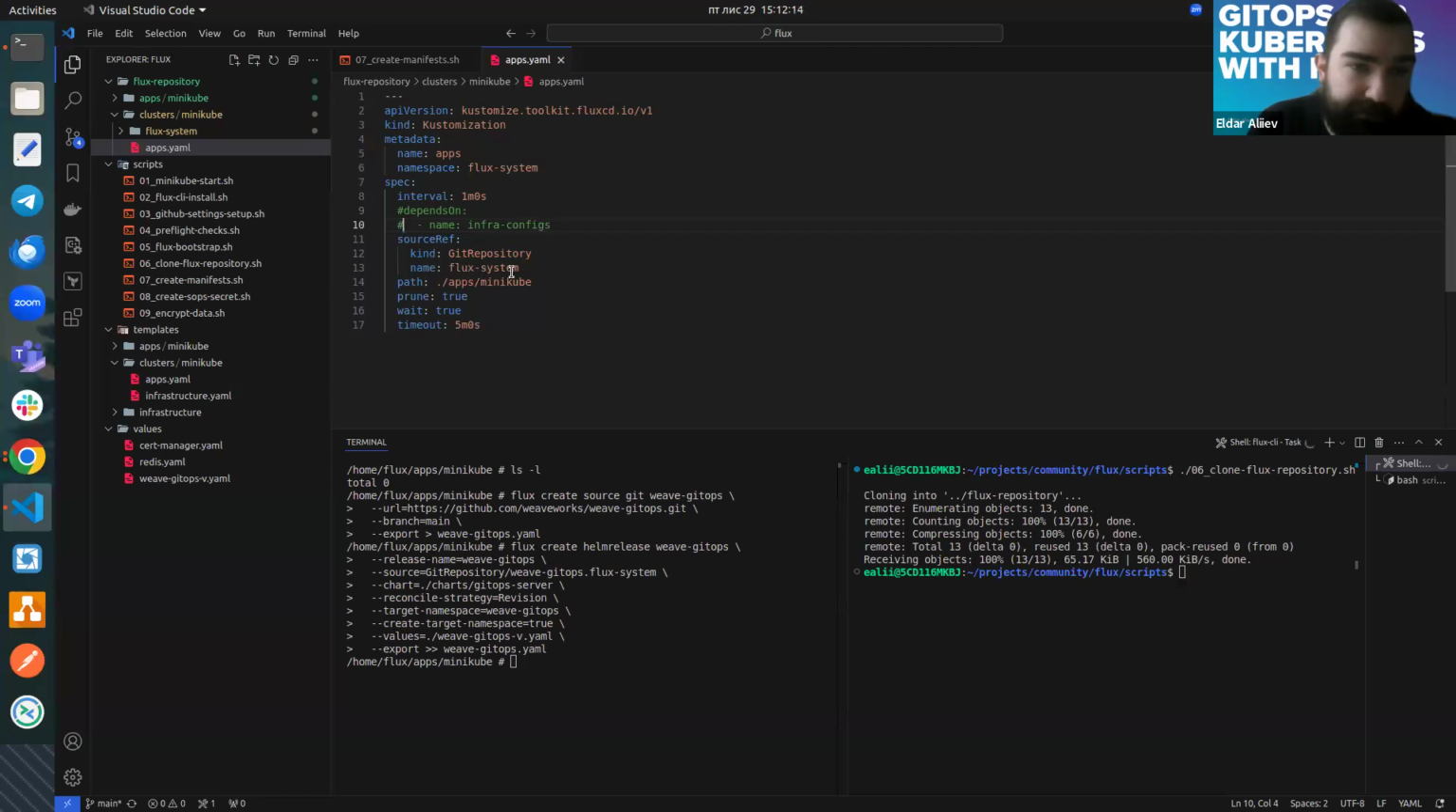As you see, it refers to the Git repository that is called Flux system. And actually the Flux system repository is a repository that is created by Flux itself, so we don't need to create it one more time. We can just reuse the already existing one. And then we add that we want to make a customization from the path apps minikube. And every time you need to add some changes, just add everything to the minikube and it will be fine.